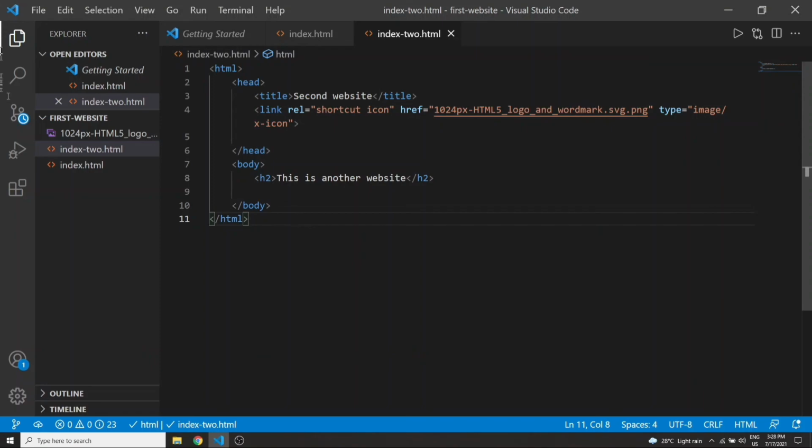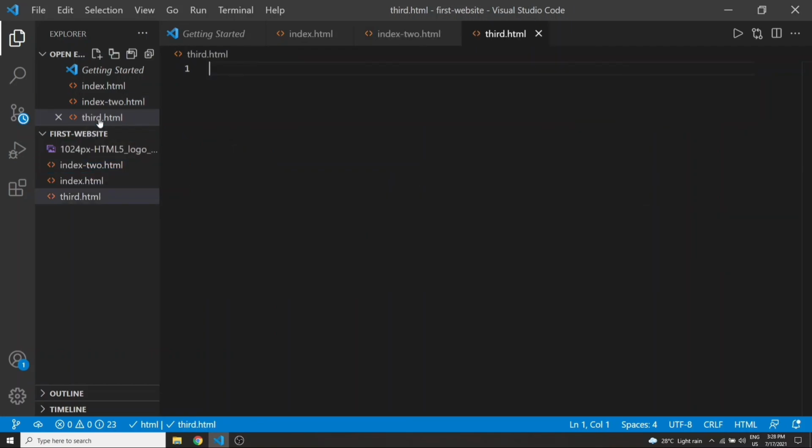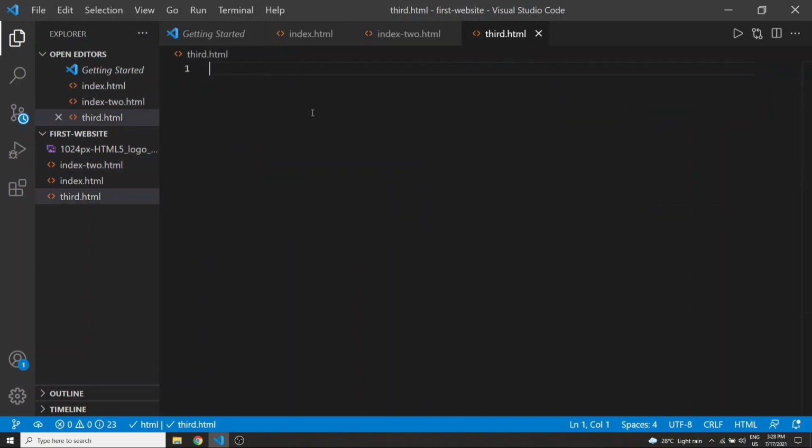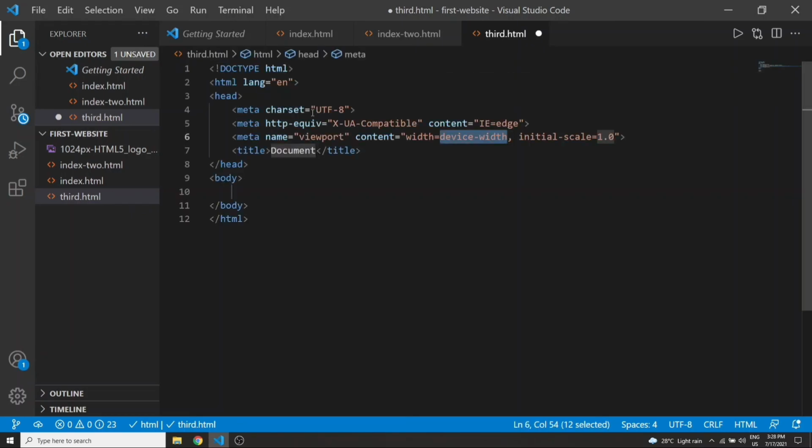Now we will be opening another site. This will be third.html. Here we created the structure of HTML manually. I mean, we did this, but Visual Studio Code makes this even easier. Just press shift, then exclamation sign, now click enter. So this has given me a complete structure of a website.